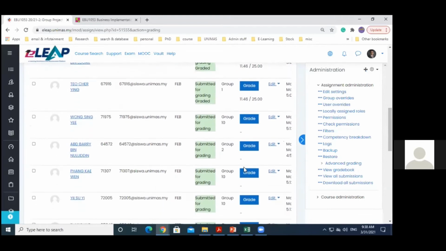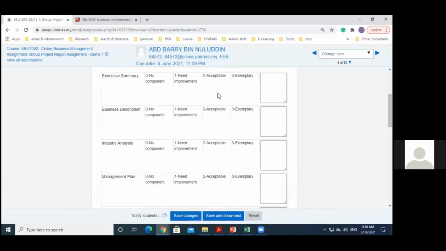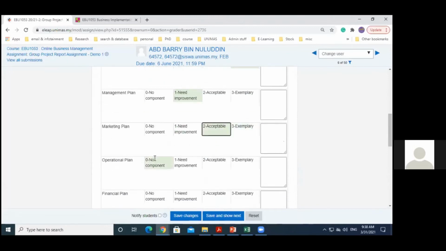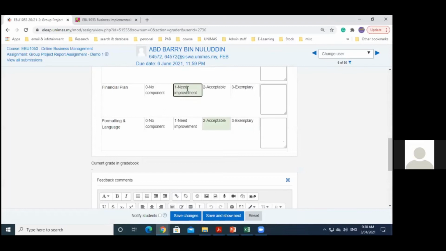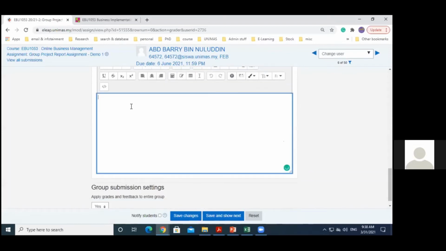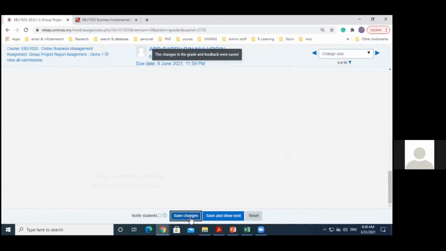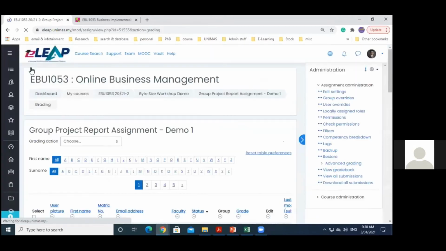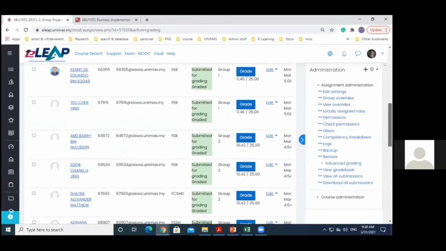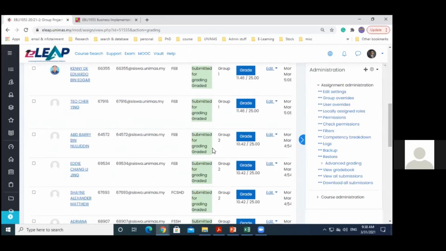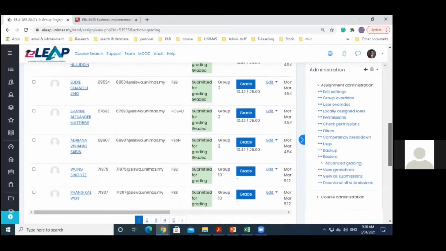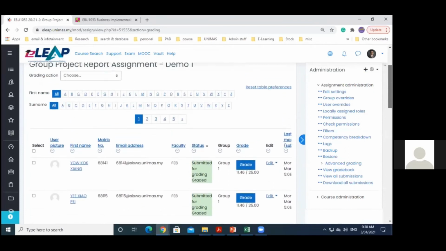Okay, let's say kita nak buat group satu lagi, group 2 contoh. Group 2 ni submit kan. Okay, contoh saja ni. Okay, good. Okay, then save changes. Then group 2 pun dah ada markah. Okay, 10.42. So you don't need to worry about how to convert lah. Tak perlu lagi. Okay, now done.